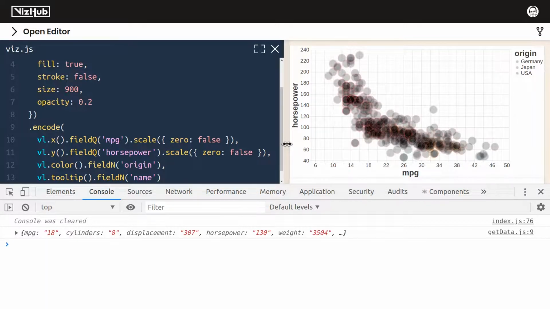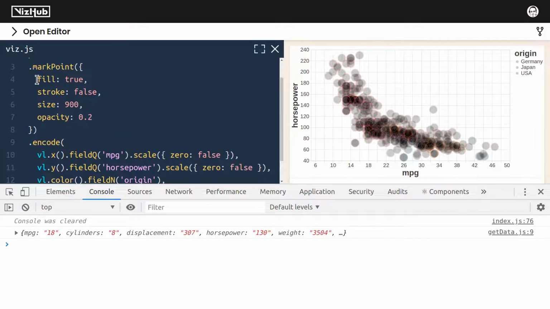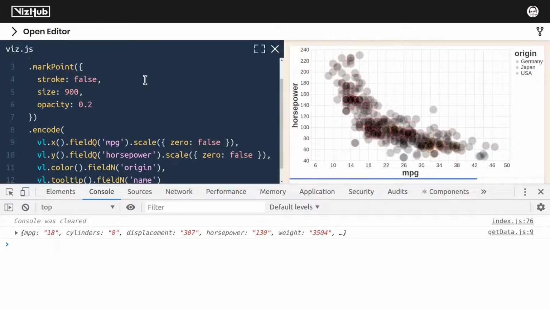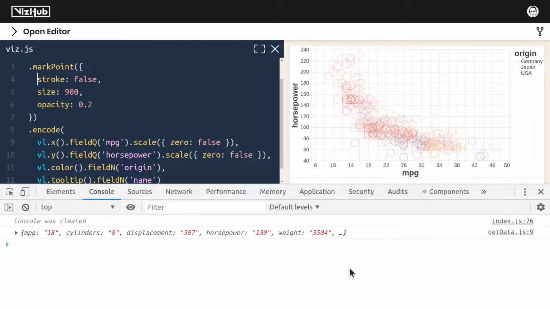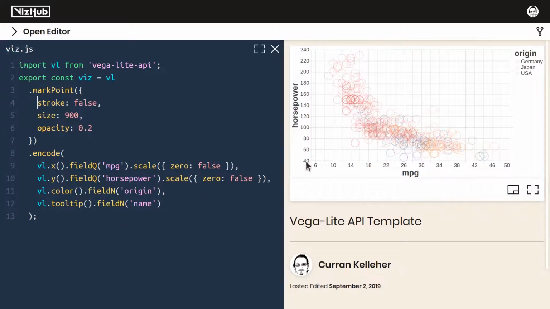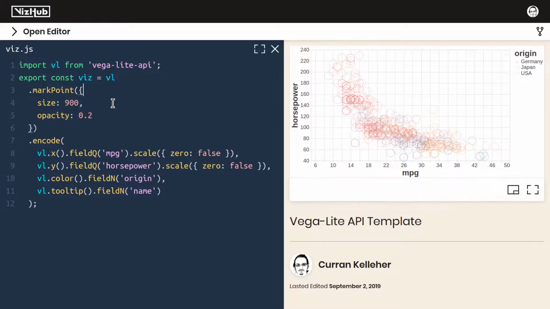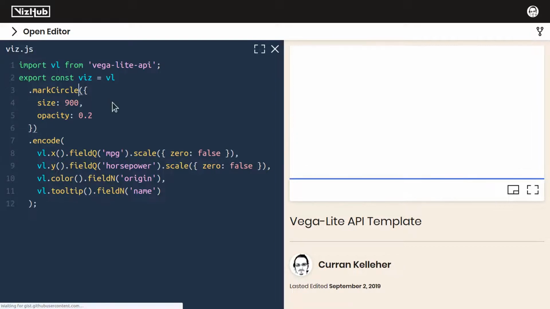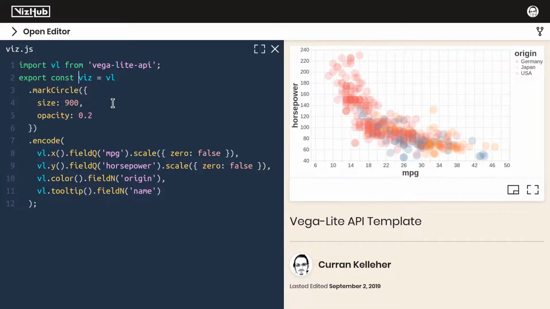vl.color.field n for nominal origin. We're getting something that doesn't quite look right. I think it's because we are overriding the fill here. And if I get rid of that, okay, it's working, but really what I want to see here is filled in circles. So let me get rid of this stroke, and I think we can say mark circle. All right, now we've got some circles that are colored by origin.